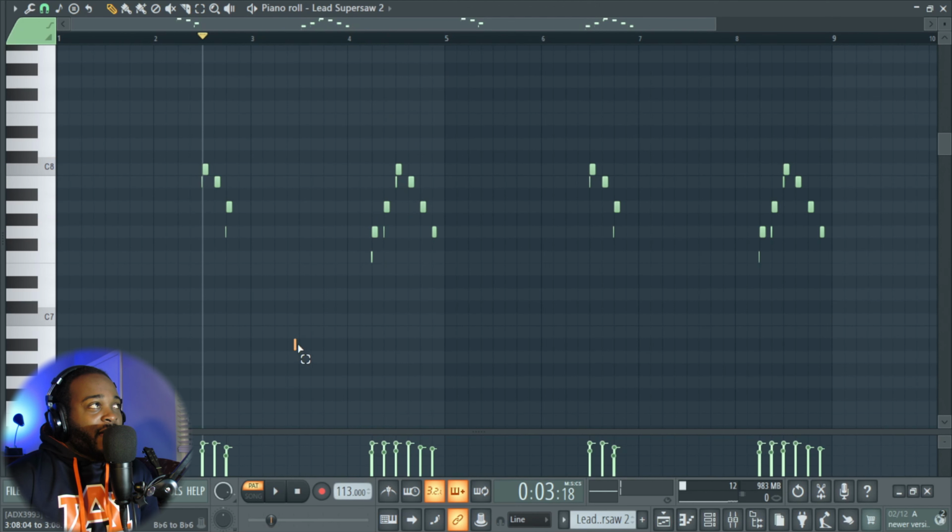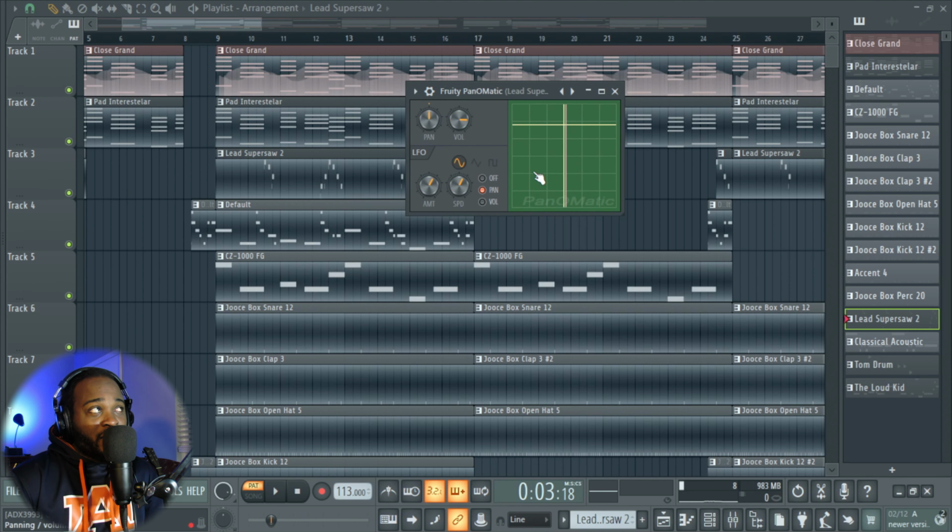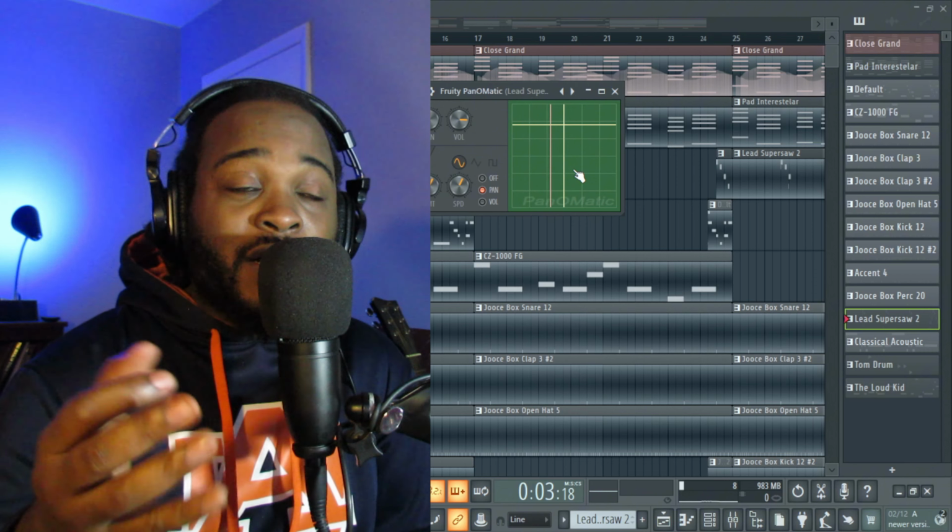And it's the exact same thing. It's nothing extravagant or anything like that. I'm doing the exact same thing here, and then the exact same thing here and here. I literally only put a Fruity Panomatic on it to move it left to right. Now you can do this with automation clips as well.